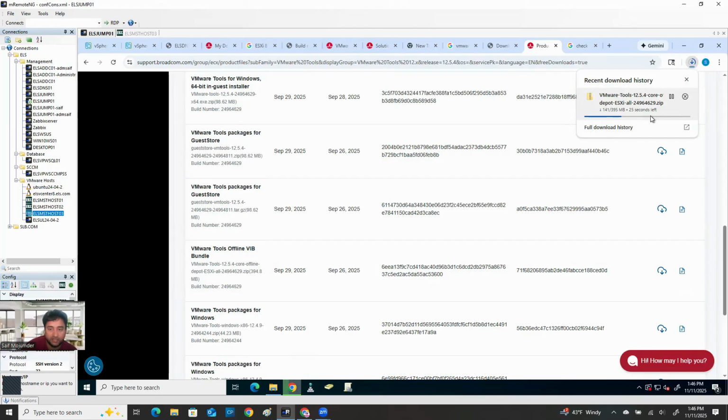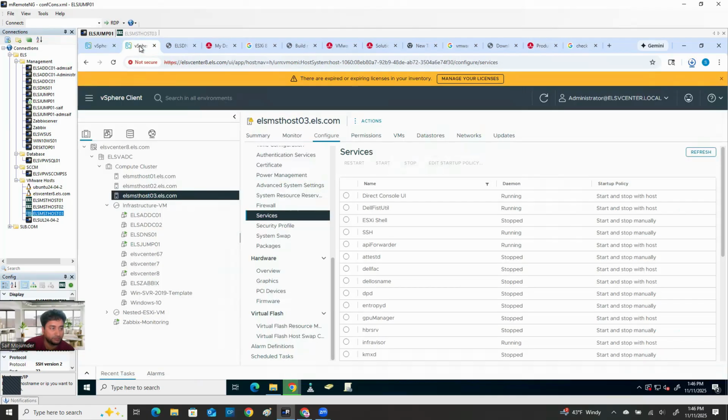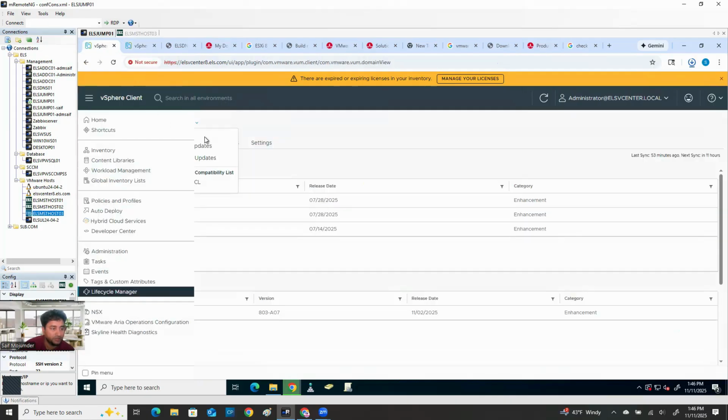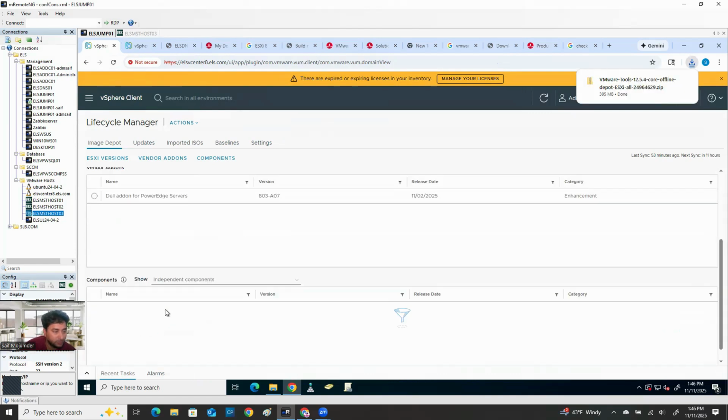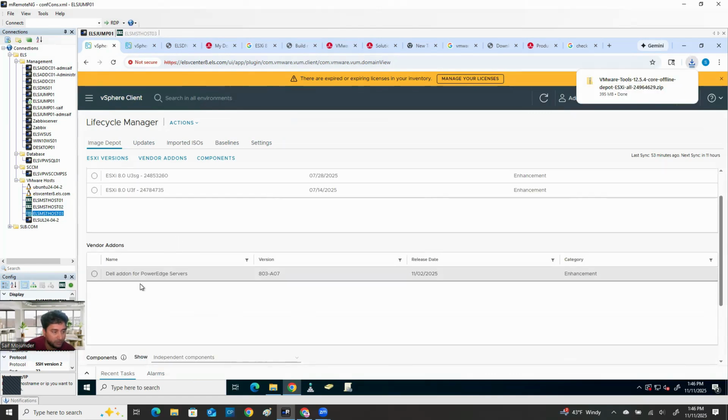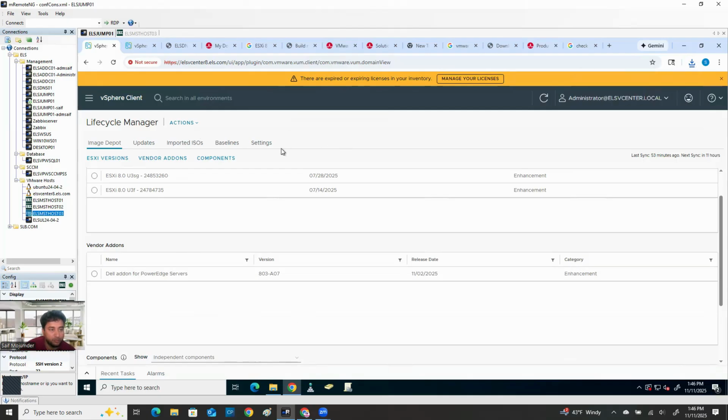Download this one, and after you're done with the download, I'm just waiting for this. After the download is done, I will upload it to Lifecycle Manager, right? So I have to import it. Right now on the Lifecycle Manager, if I go all the way down, nothing shows about the VMware Tools. But it's downloaded, now it's time to upload.